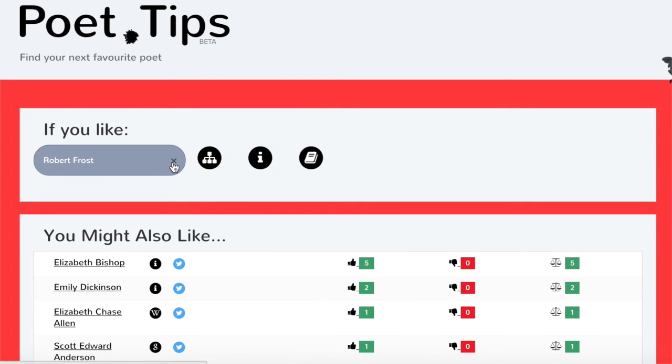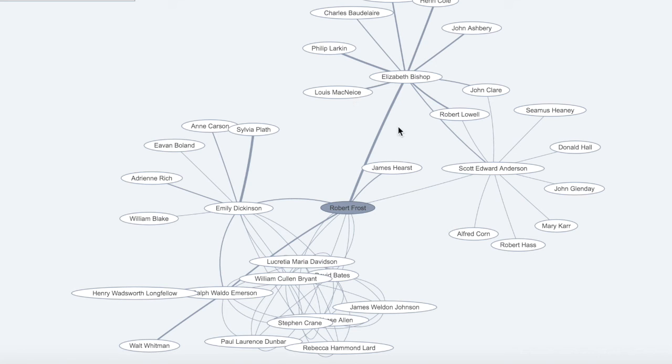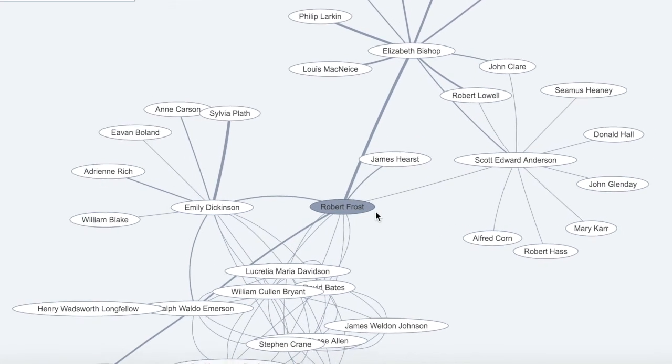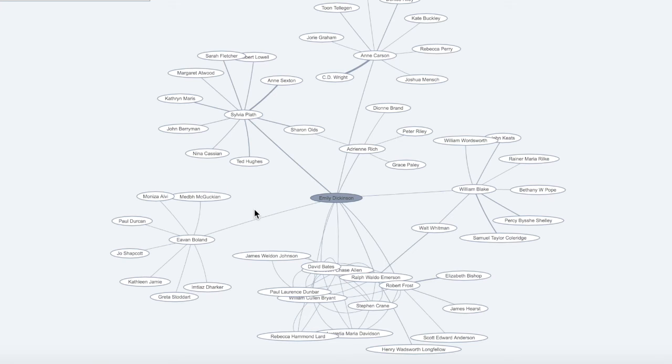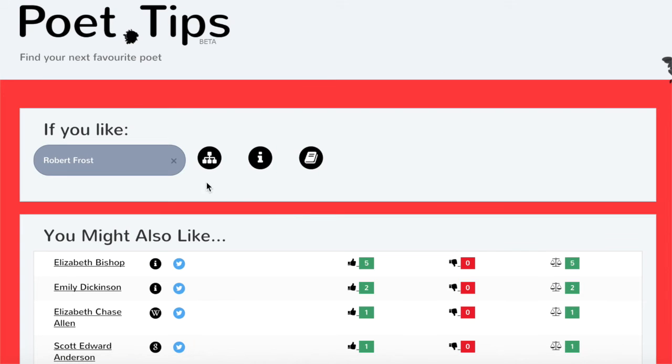So back up at the top of the Robert Frost page, you can also view a family tree of sorts of poetic recommendations people have made. So these are the poets similar to Robert Frost and the poets similar to those poets. So 2 levels out. You can also use this tree to browse. So if you click, I'll click on Emily Dickinson, and it will bring me to Emily's tree, and I can view people similar to Emily and people similar to that. So in the tree mode, we can close that and go back to the main list view.